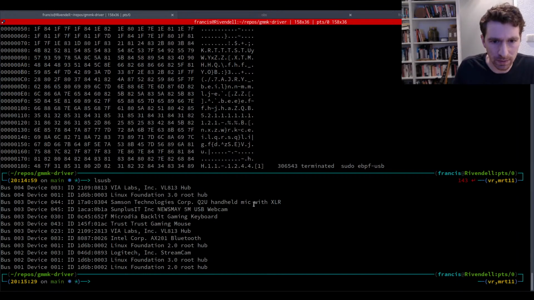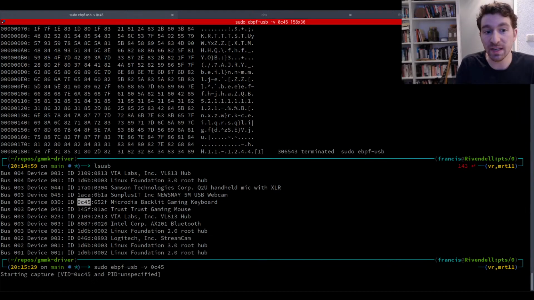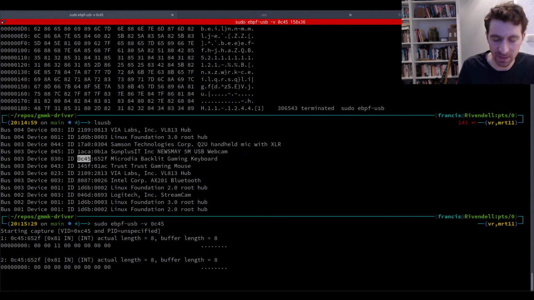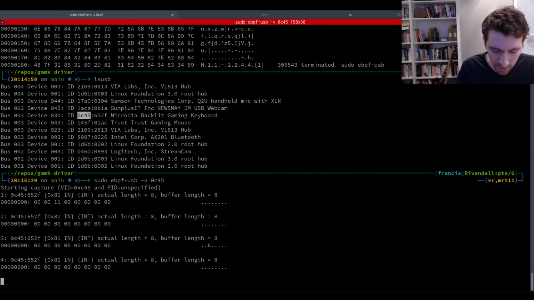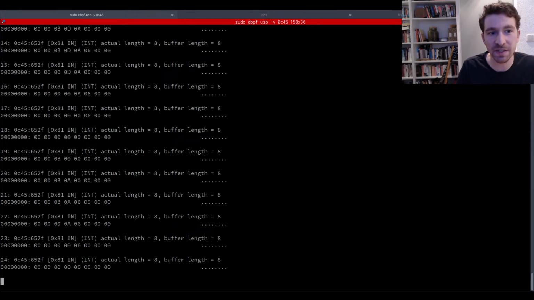So this is the keyboard right here, and what we can do is filter on product ID or vendor ID, one of those. Since this vendor ID is unique, we can just filter on that. So I can run the Ebpf USB program again and provide a vendor ID, and the vendor ID is going to be this. If we do this now, we get a much calmer capture, and if I press a key, we can see that we only get data for that. So that's way better. This is how we're going to do the reverse engineering in this one.